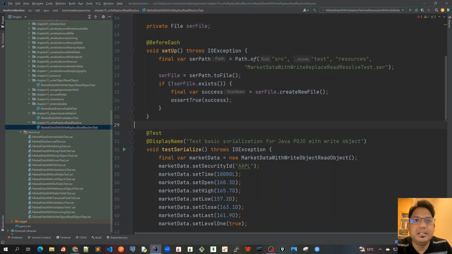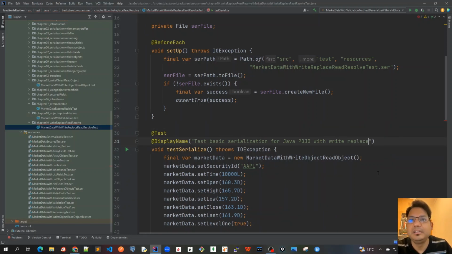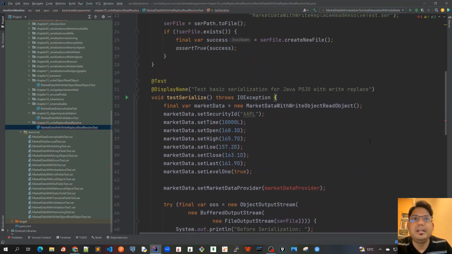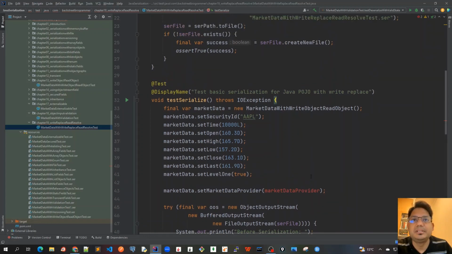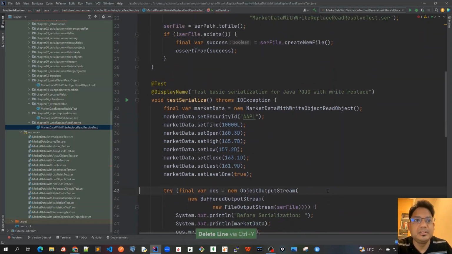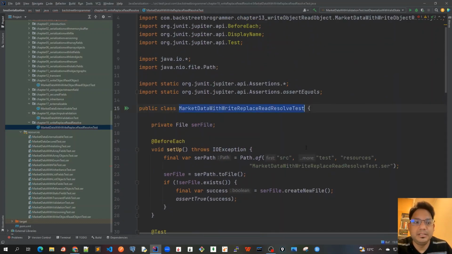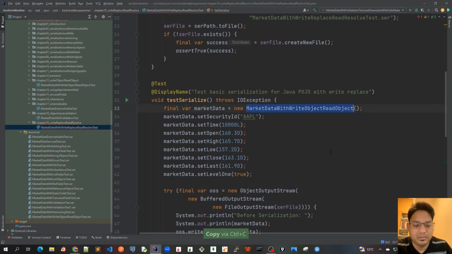Now let me change the display name for our serialization method. So test, which is for Java POJO with writeReplace. And similarly, for test deserialized, it should be with readResolve. Okay, very quickly I can do these fixes. So let me also remove this. And what else? Yep. So I need to change the object for this chapter. So it should be this.